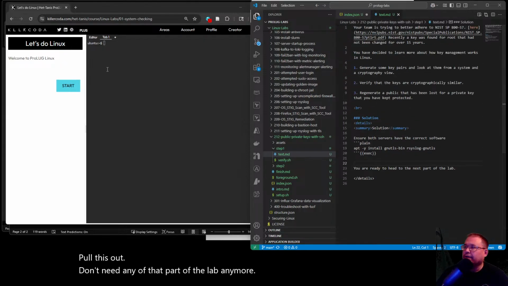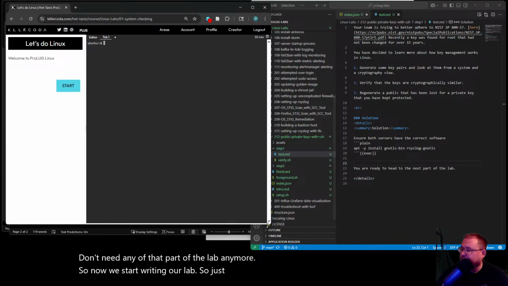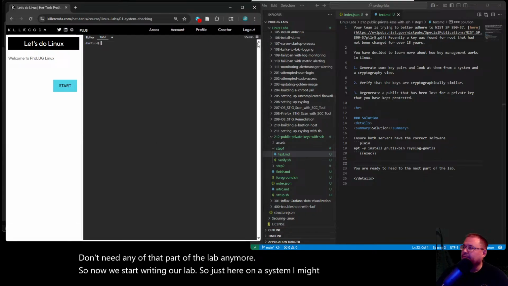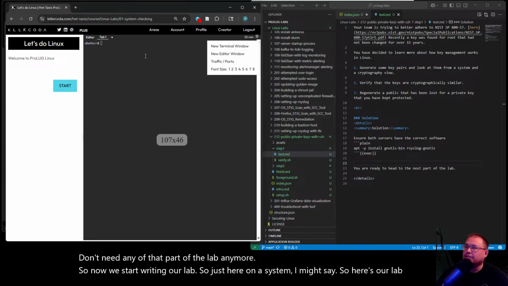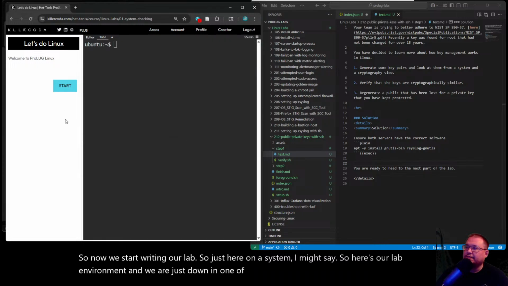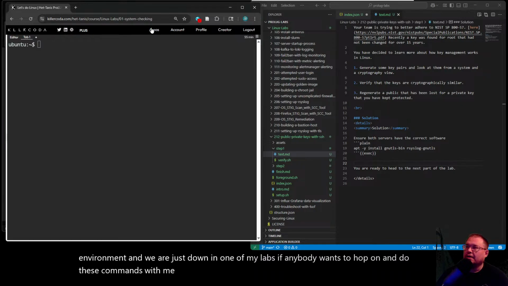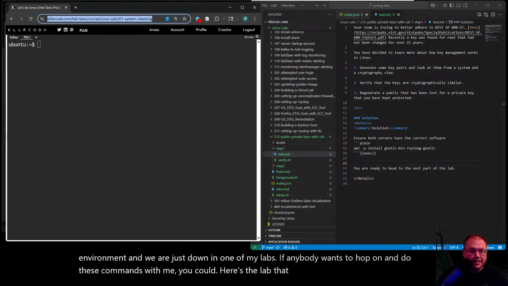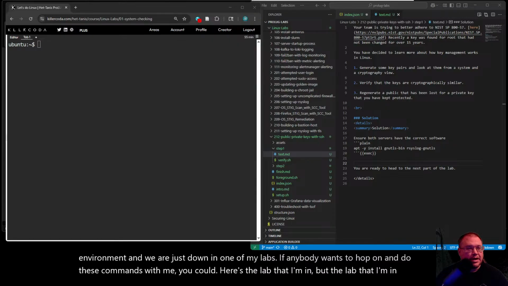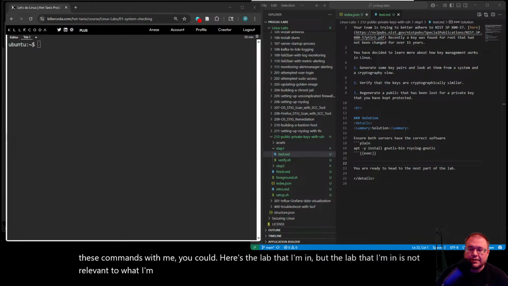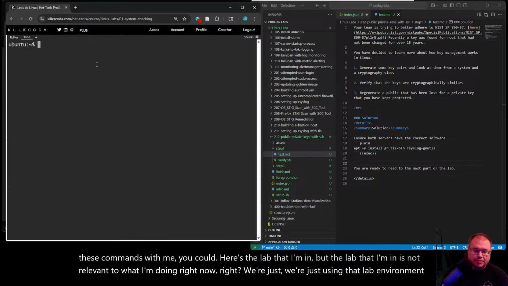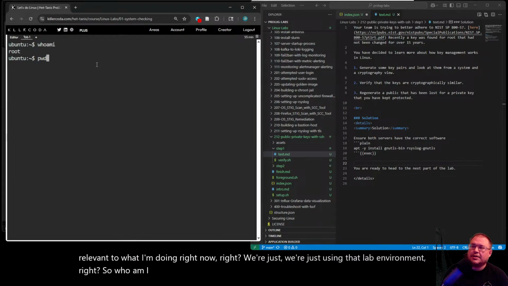So now we start writing our lab. So just here on a system, I might say, so here's our lab environment. And we are just down in one of my labs. If anybody wants to hop on and do these commands with me, you could. Here's the lab that I'm in, but the lab that I'm in is not relevant to what I'm doing right now, right? We're just using that lab environment, right? So who am I, right? I'm root. I'm in the root home directory, right? I know all those things.